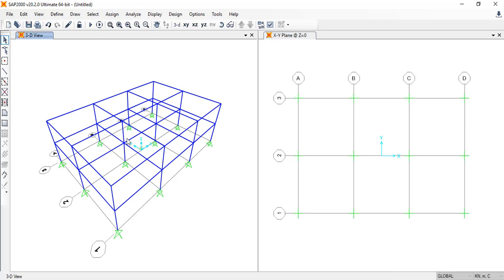Now as you see here, a two-story structure is generated with 3 bays along the x-axis and 2 bays along the y-axis. So my target now is to model a beam section which has a different section other than the rectangular one.